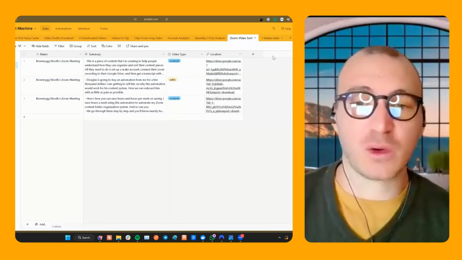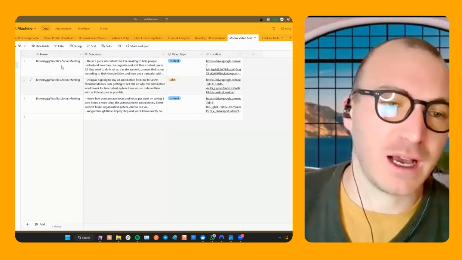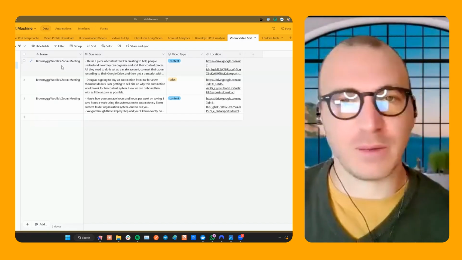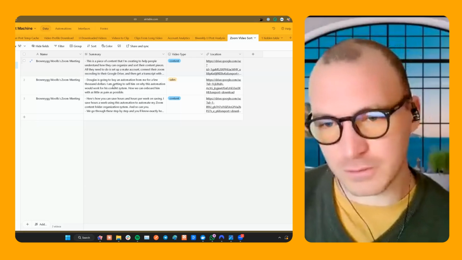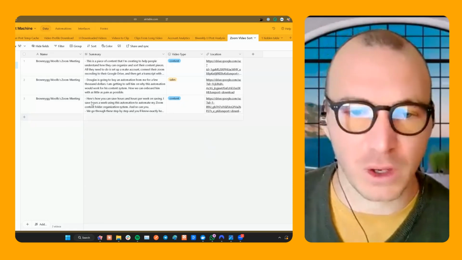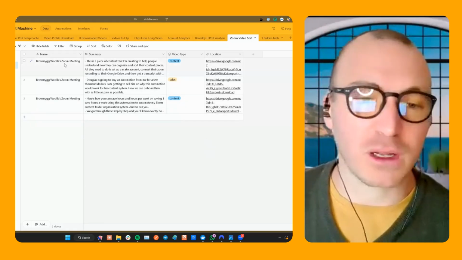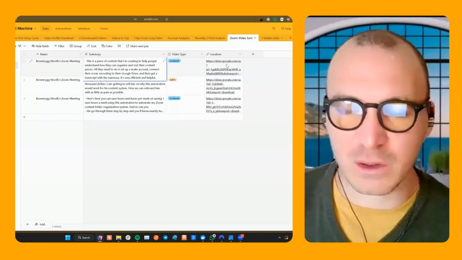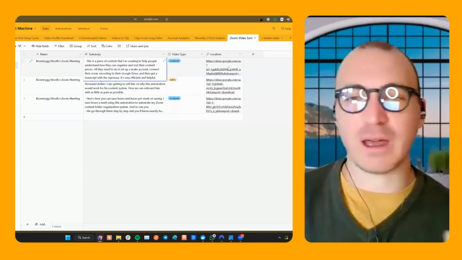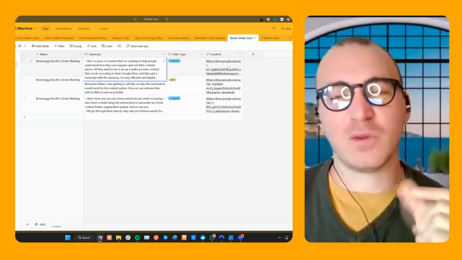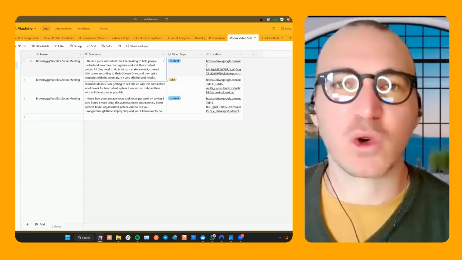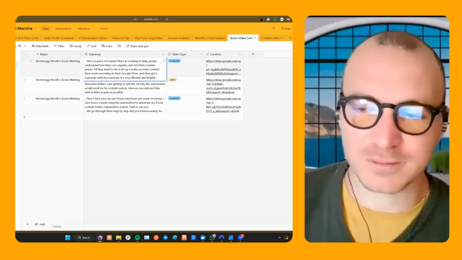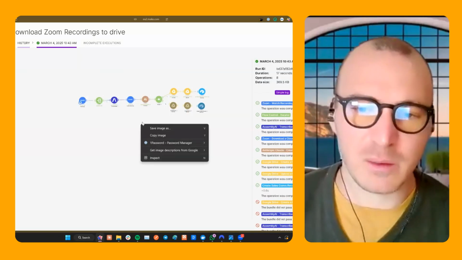So here's an example of what it looks like in my project management system. I use Airtable, but you can link this to anything, Monday, Asana, Notion, you name it. We can pretty much make it work. So we have the name of the original recording. I can, of course, change this if I need to. We have the summary, we have the video content type, and we have the location. And this all gets done automatically without me having to touch a thing. The moment the Zoom recording is completed, this shows up in my Airtable. And it's pretty cool.